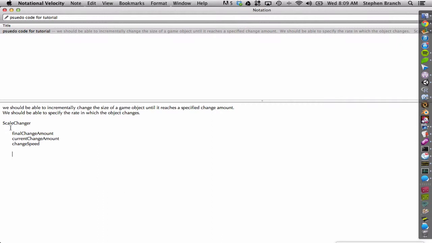Okay, so we've already got our variables filled in here. And I am just going to add a little bit more detail about which variables are public or private, because that's important to thinking through the process. So final change amount is going to need to be supplied by the user, because that's what we're moving toward.